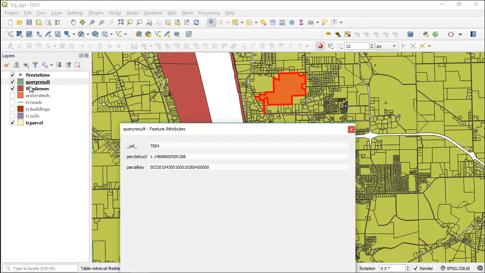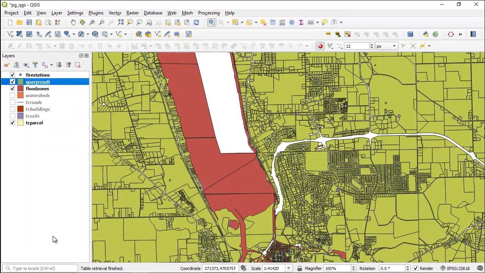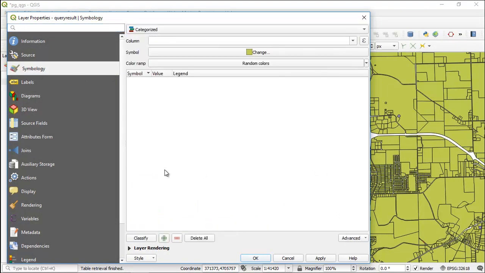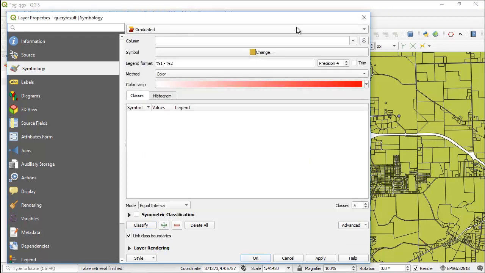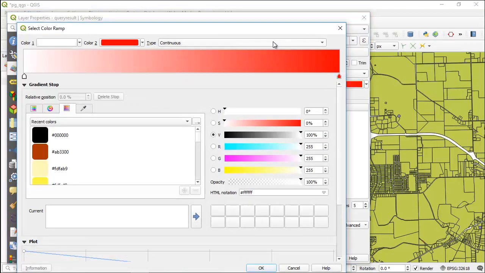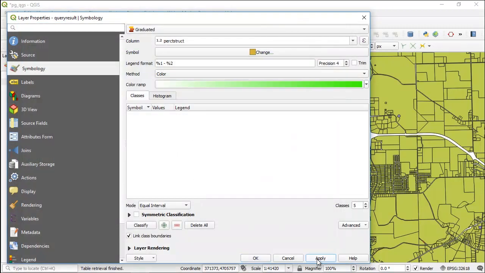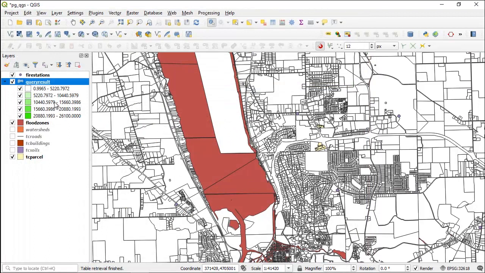Now if I wanted to create a map of this, I can then go into properties, and I can go into symbology. Let's create a categorized, and let's take our percent structure. We'll classify that. Actually, let's do graduated. I'm sorry. And let's do percent structure. There we go. We'll make it red. That's fine. Actually, let's make it more green so it looks like money. Hit apply. And then let's classify with equal intervals. And then you can start to see which ones have greater values for their percentages.